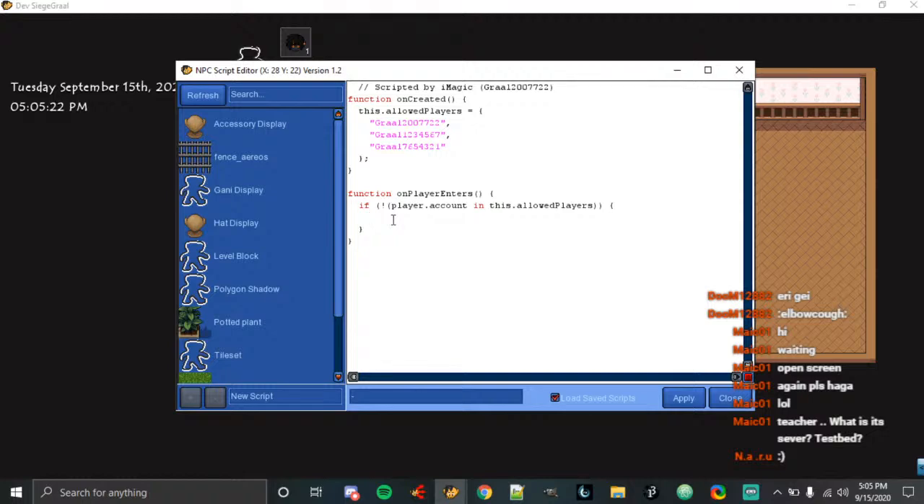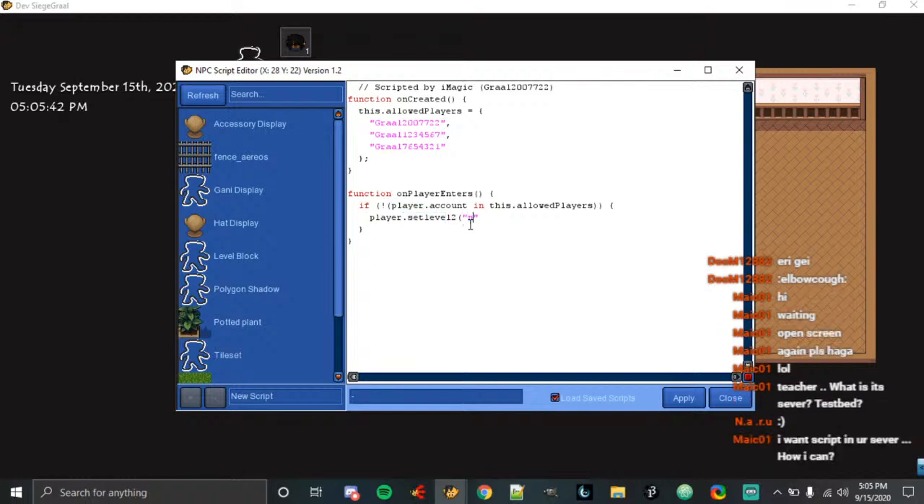So now, what we could do here is we could do several things, but first let's get them kicked out of here. Let's send them to another level. And to do that, we could use player.setlevel2, and again, it's targeting the player that just came in, and we're going to send them to another level. So the first parameter that this takes is the name of the level, and then it takes in an x coordinate and a y coordinate of the level that you're sending them to.